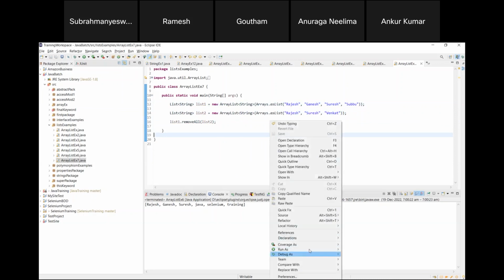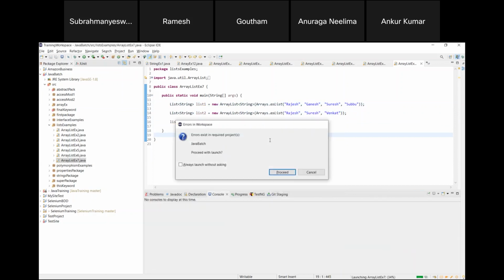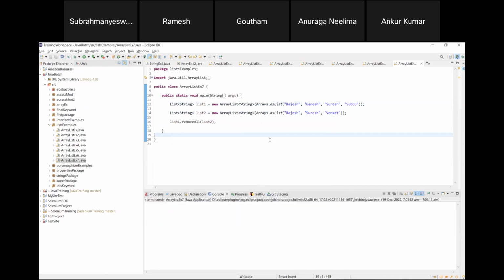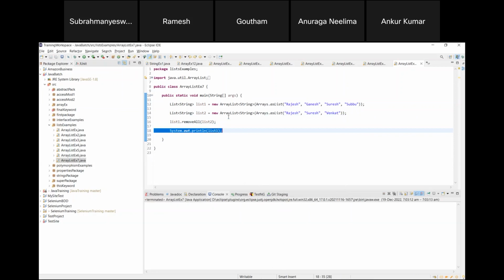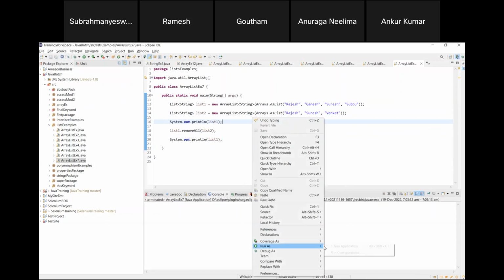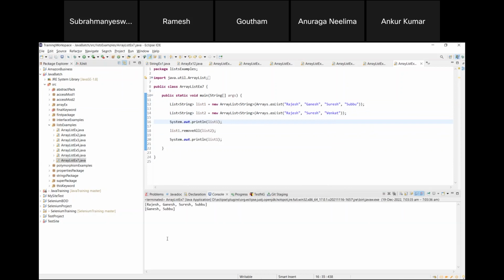Now run as Java application. I have removed this one, but I haven't printed this one, right? System.out.println list one. Let me print the same thing before removing this list also. Let me run this one. Initially the list was Rajesh, Ganesh, Suresh, and Subbu. Once we remove the second list from the first list, Ganesh and Subbu are what is left.